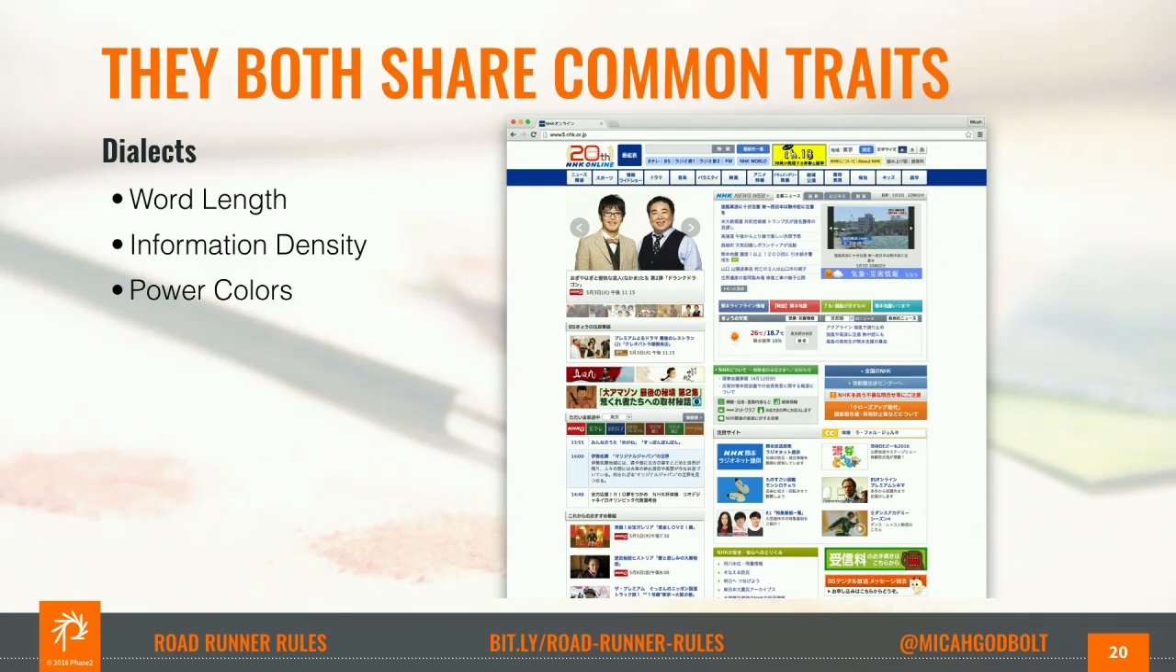Word length, of course, can make a huge difference. We deal with German words all the time, and it's ridiculous what it does to a design. It destroys you. So these differences, these dialects, are apparent within our visual language just as they are within our verbal language.